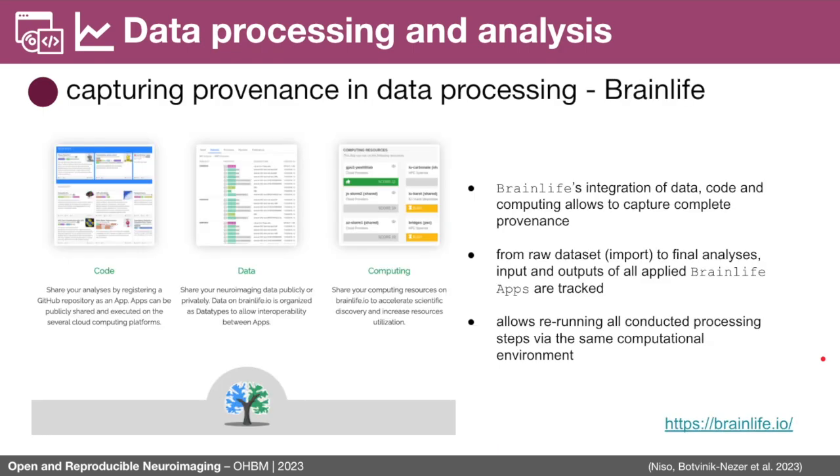Another resource that allows you to do that quite nicely is BrainLife, which we're going to learn way more about later, because BrainLife, as you might already know, integrates data, code, and computing, which just allows you to capture complete provenance. You can go from a raw data set, import it from, for example, OpenNeuro, or upload it yourself, to the final analysis. All the inputs and the outputs of all BrainLife apps, basically the same idea as the BIDS apps, but a bit more flexible and free, are tracked as well. So you can basically provide that as a file within your final publication, which apps you used, data and outputs. And this is all put together in these BrainLife data sets. So this allows you to rerun all conducted processing steps in the same computational environment again, which is very useful. And for this, please go on to check the BrainLife website.